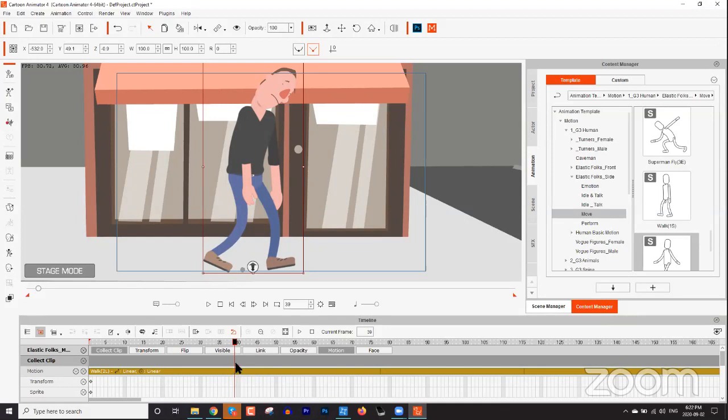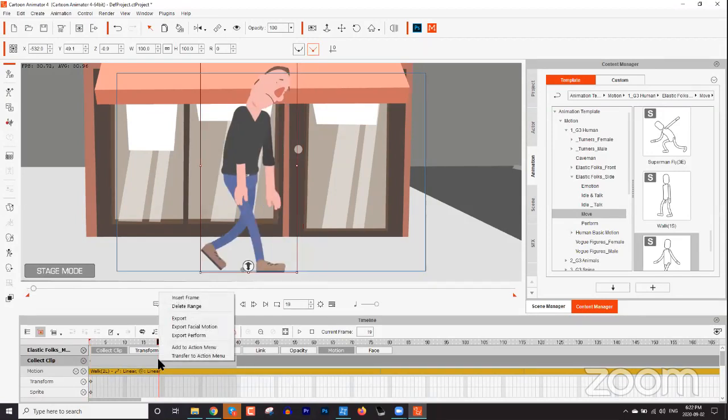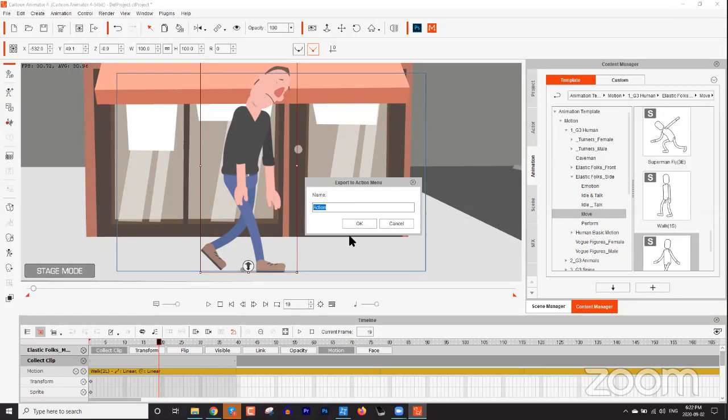That's all we need to take care of. So let's go ahead and click and drag in the collect clip track from frame 1 to frame 39. Right click, and you can select add to action menu. Okay, so let's go ahead and do that. Add to action menu. We'll call it sad man walk.